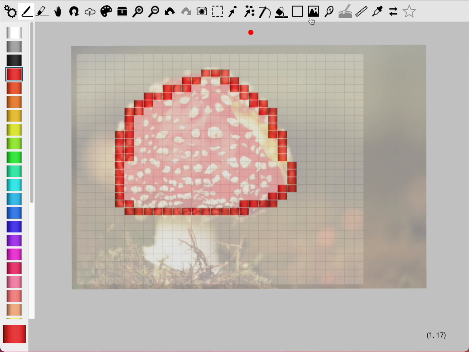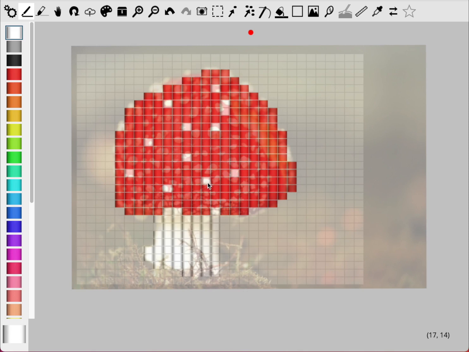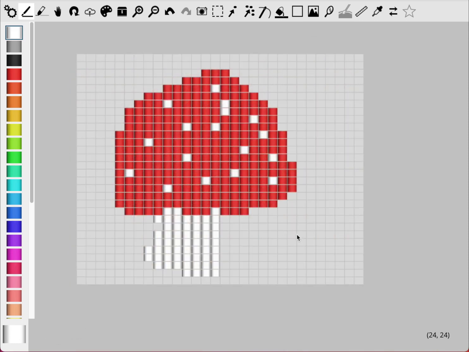So there we go. I'm going to use the paint tool to color that in, and I could use white and get some nice white things there, and then I'm going to maybe put some of these white specks all over the mushroom. We can look at the image, and we'll get rid of the image entirely now, and there you go. I've got a mushroom, which I created by just tracing over an image.